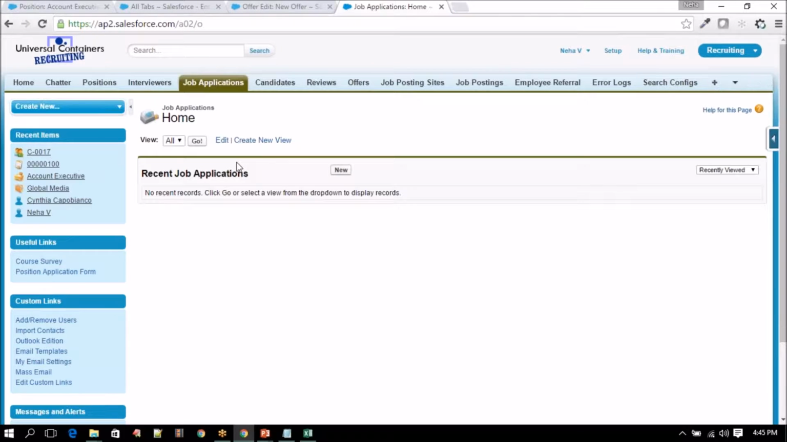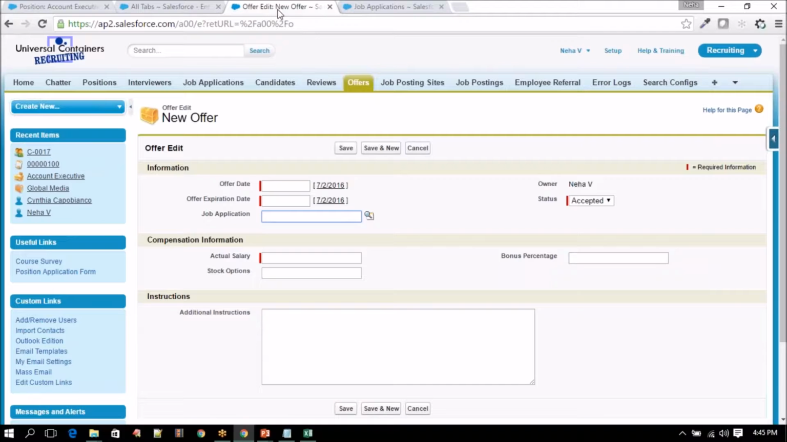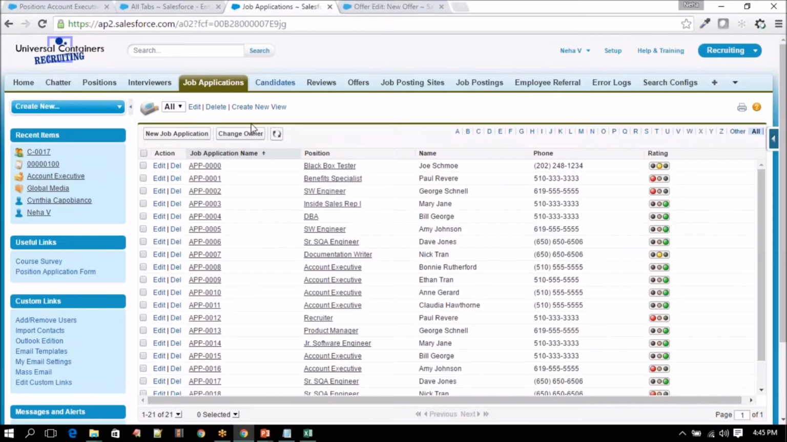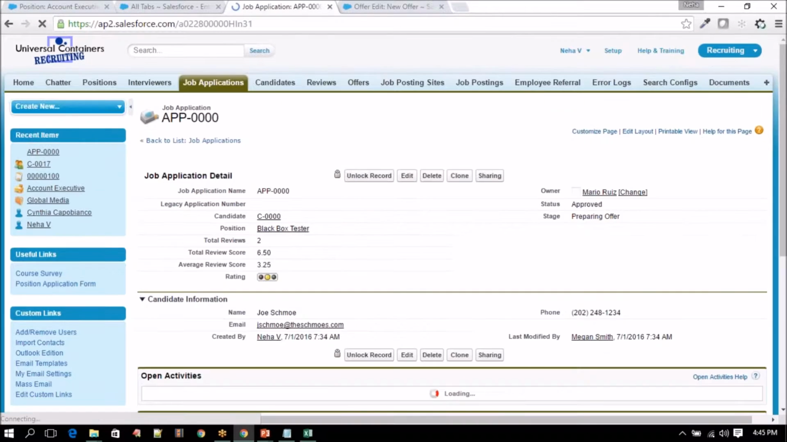Am I correct here? Yes. Whenever a candidate accepts his offer, we just need to close that application. Why do we need to keep it open?